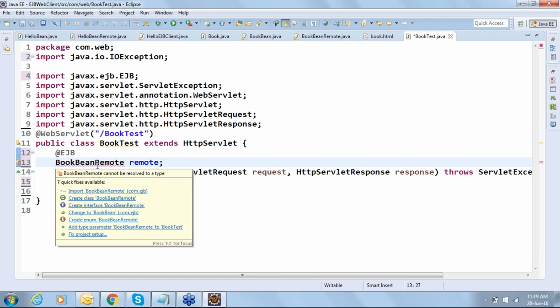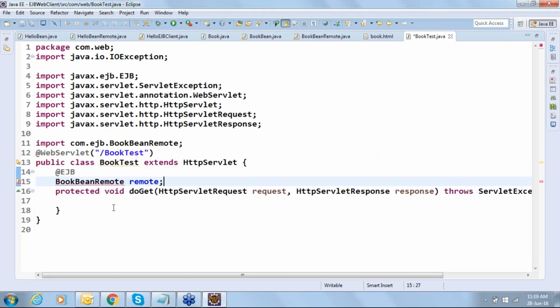Add this one. Then add the package, because yesterday only we have set the path. So we just need to add the package. Oh, okay. com.ejb.book.